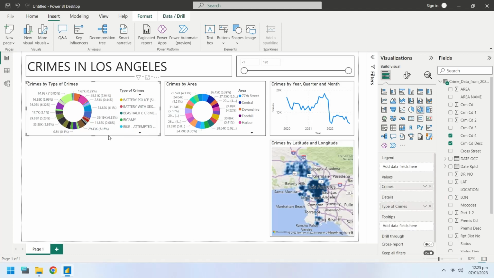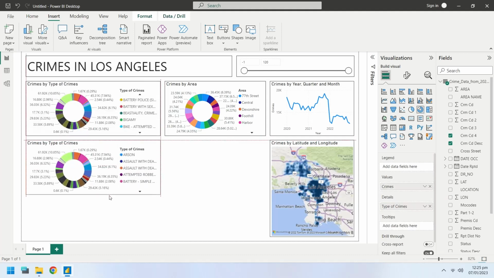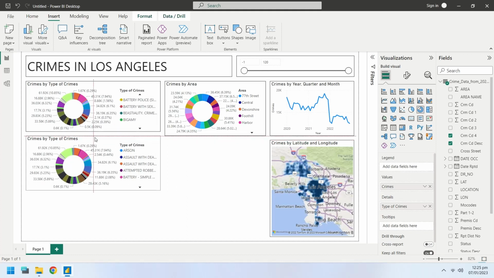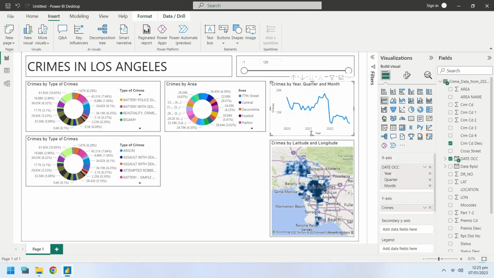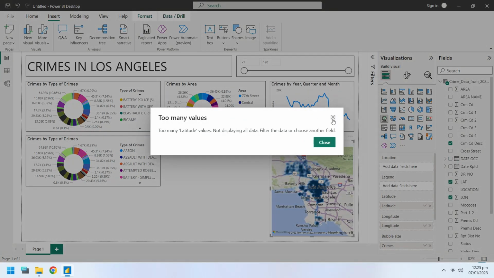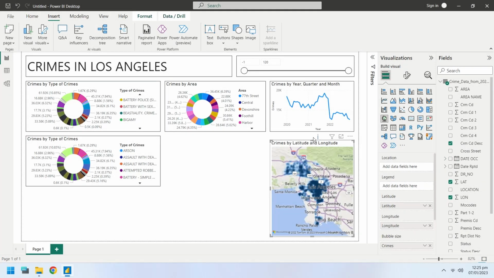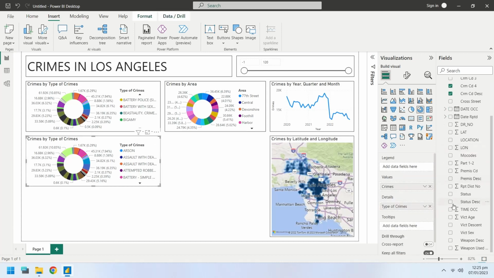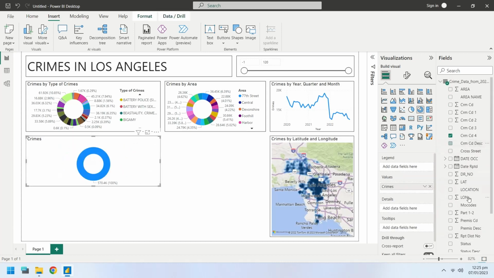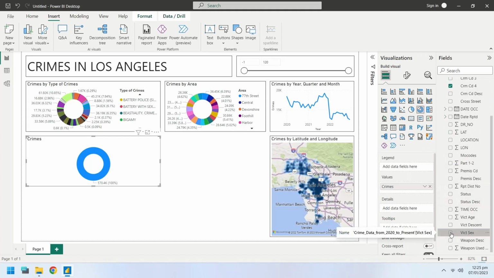Create a copy of the donut chart to create a new one. Replace the type of crime field with the victim gender field, to show crimes by victim gender.